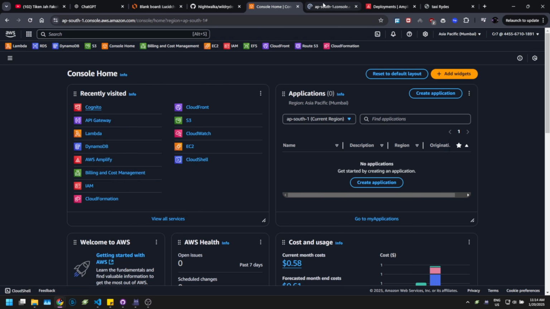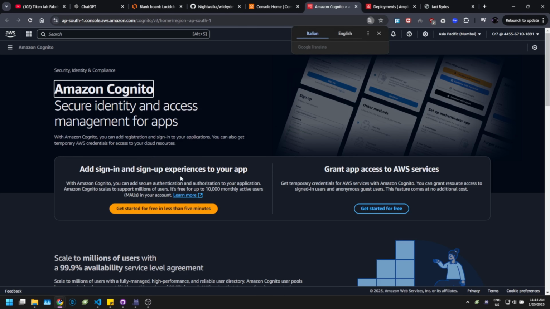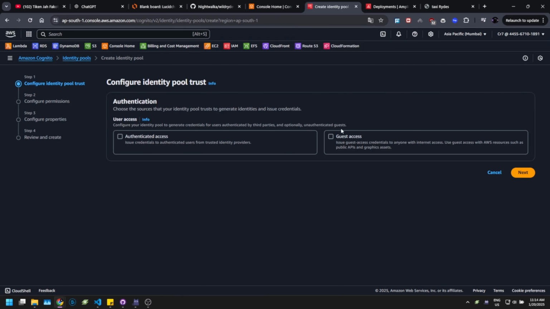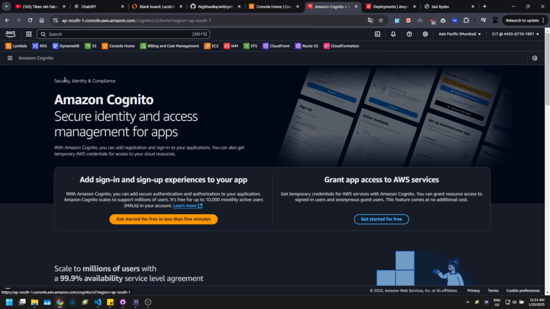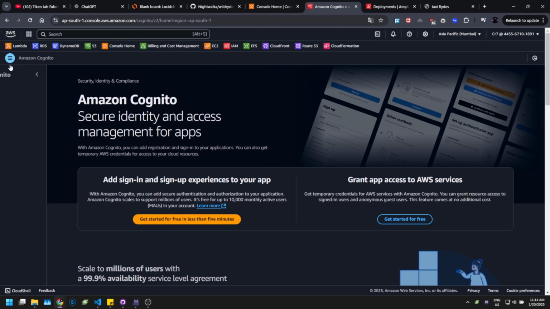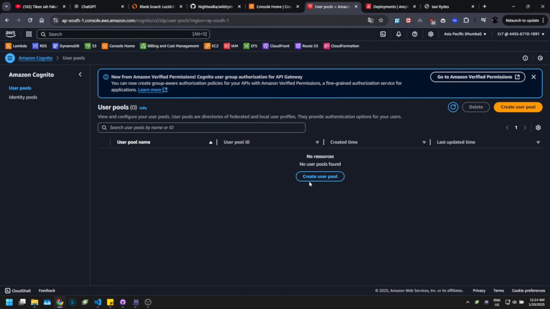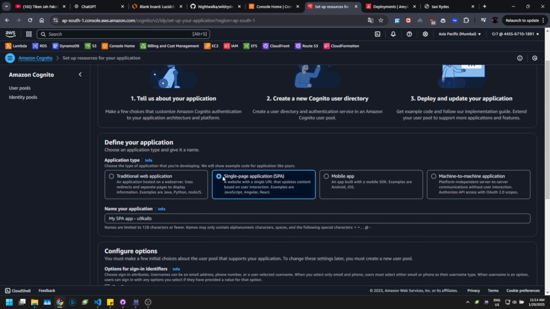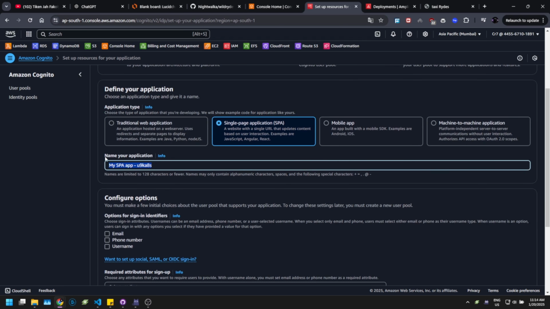I'm now going to go to AWS Cognito, and I'll make a new user pool. What you want to do is click here on the left, then select user pool, create new user pool. From the previous tutorials, the problem was people were selecting the traditional web application. Since the UI changed, people were confused about what to select. So make sure you choose single page application.